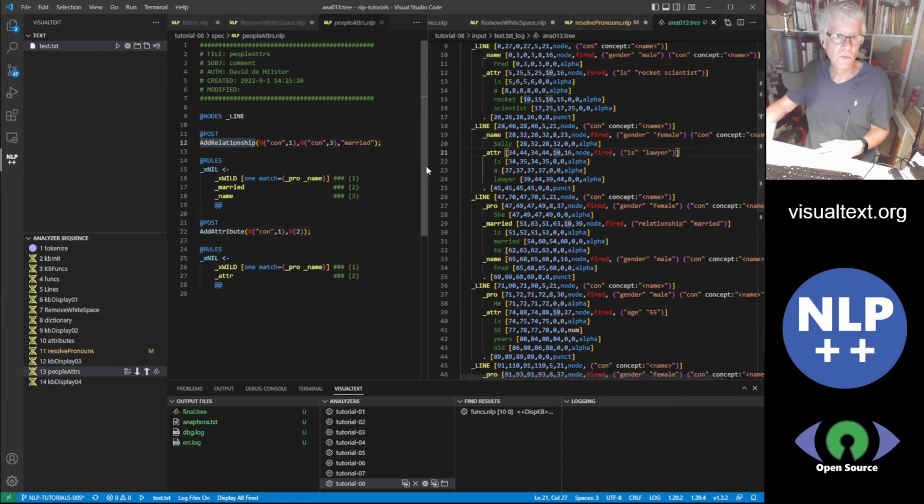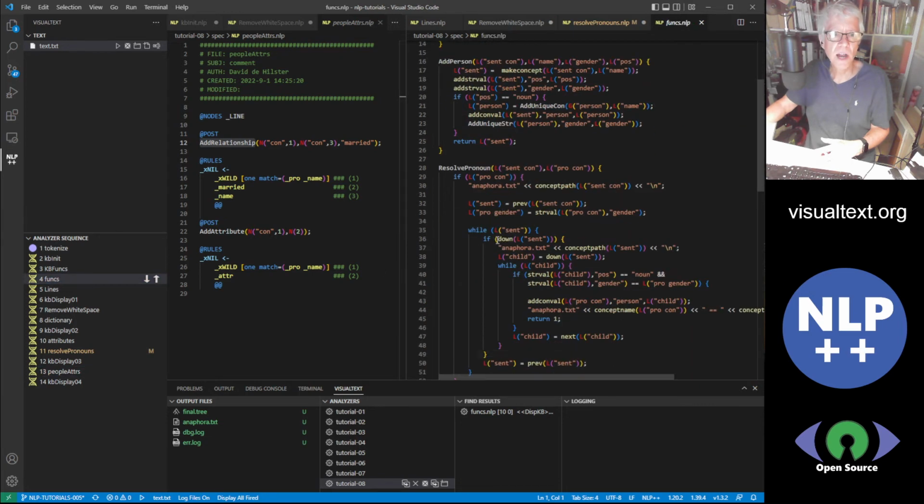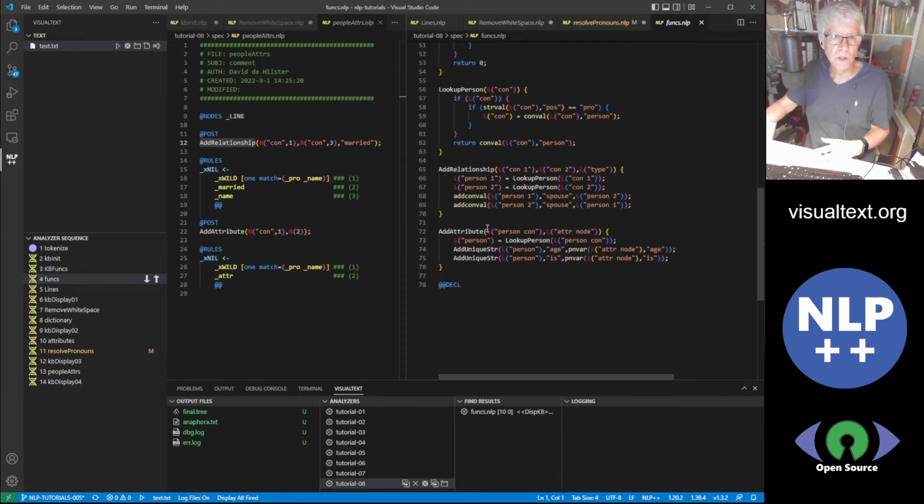And this is where we're going to see how we can use the knowledge base to resolve these things. So let's go ahead and look at this function attribute, which are my functions that I wrote. So we're going to look at add attribute first. So remember, we're passing in the concept like Fred, and then we're passing in the node. In this case, it would be an attribute that says is a rocket scientist. Okay, so this passes in the node. This is a concept in the knowledge base, and this is a node in the tree. This is how you can use these two things together.